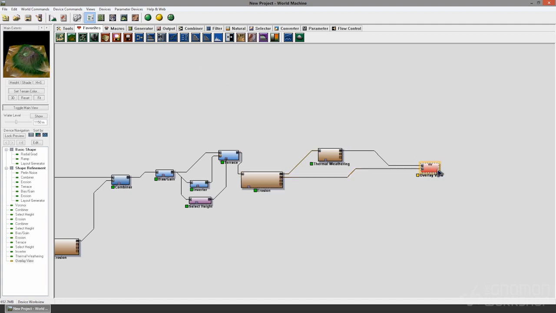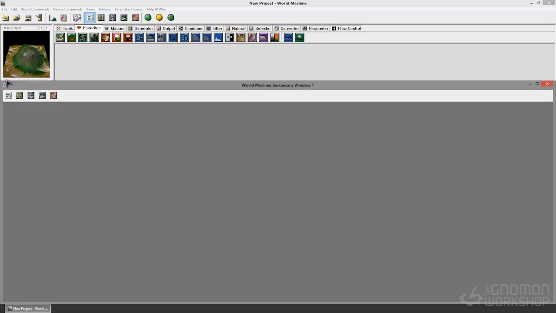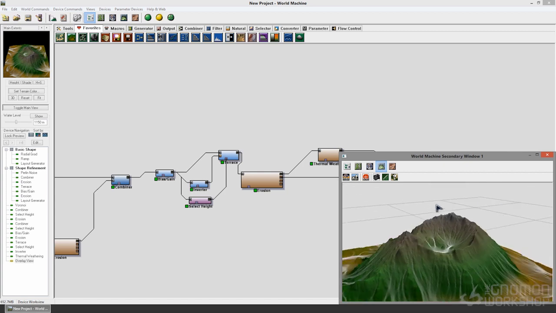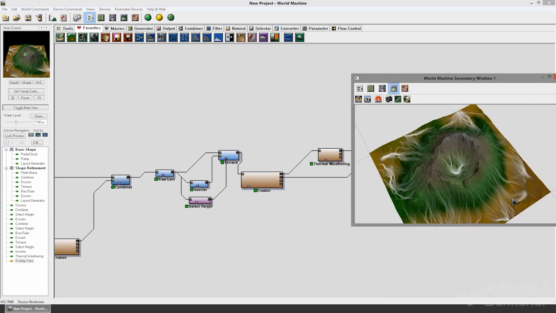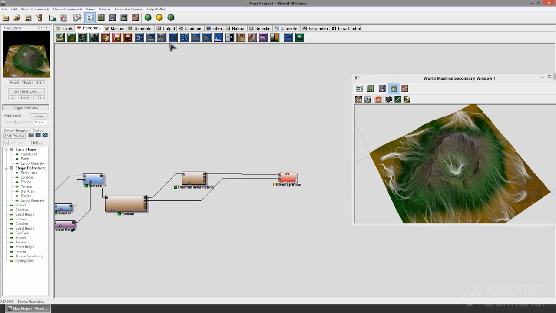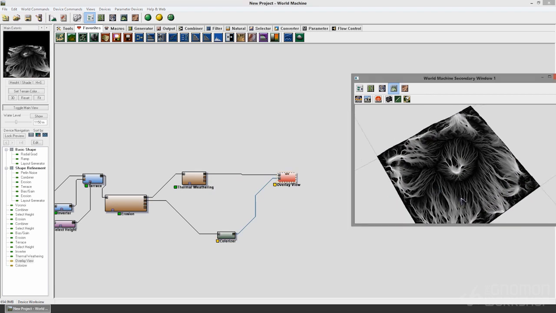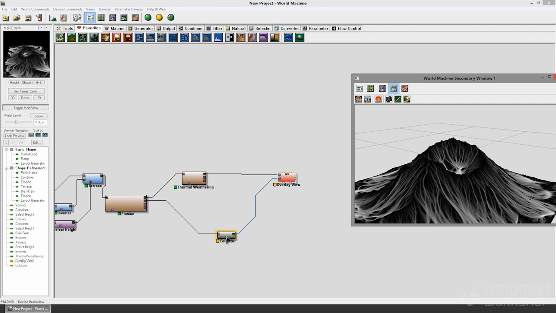Let's get that secondary window back. So this works to a certain degree, but not as much as we'd like, and this doesn't look right for lava. So again, let's add a colorizer so we can see the colors properly. So this is the flow map. This is how it's happening. And I think we need to mask it out a little.